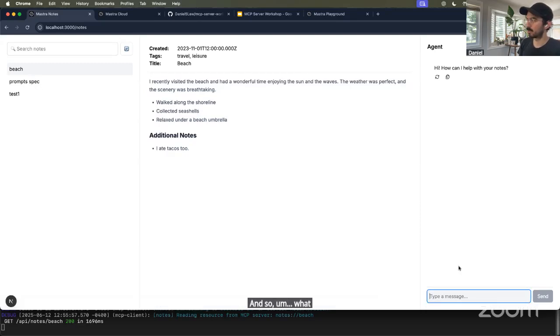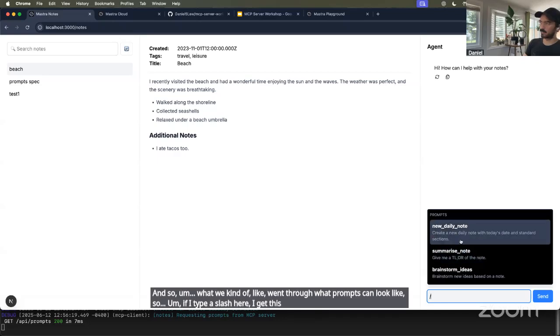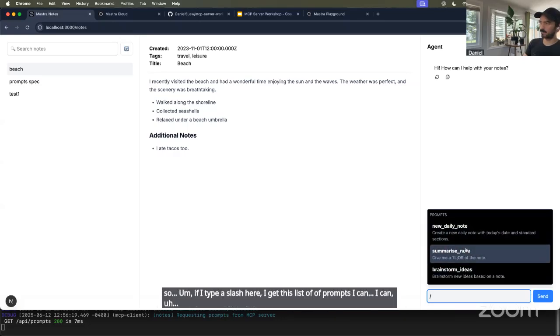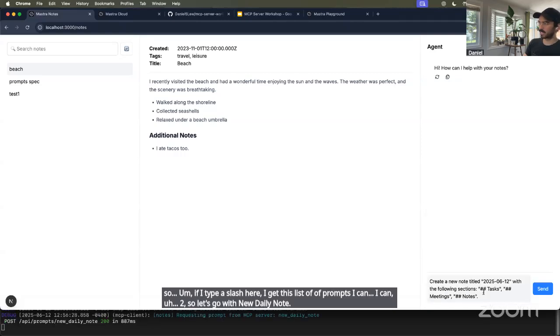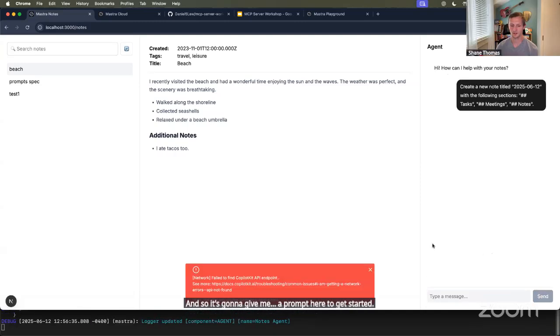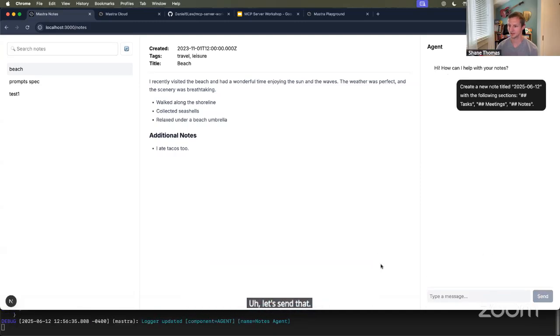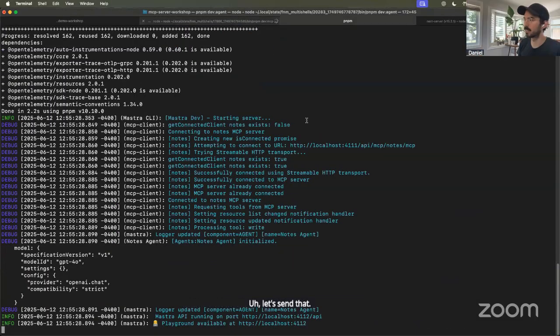And so, we went through what prompts can look like. If I type a slash here, I get this list of prompts I can choose. So let's go with new daily note. It's going to give me a prompt here to get started. Let's send that. So that's essentially a template then. Yeah, exactly.